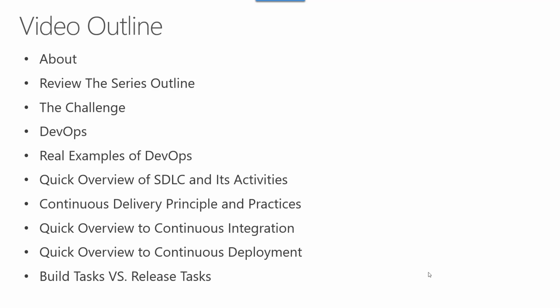Then we will understand the current business and technical challenges that most of the companies, if not all the companies, are suffering from now. Then we will have a quick overview about DevOps and some of the metrics for measuring DevOps, and the statistics based on some studies in the market from many companies.